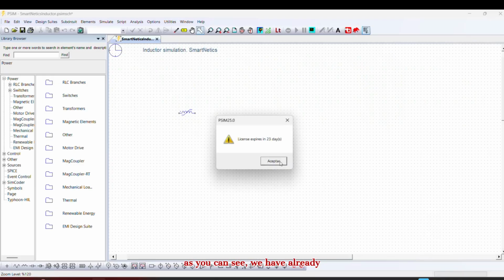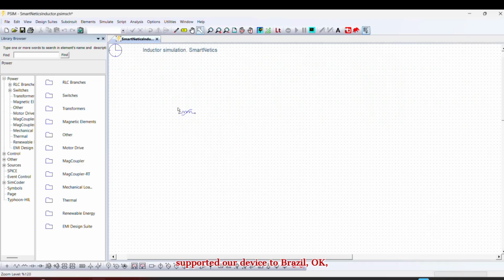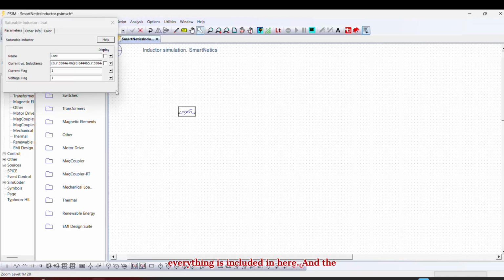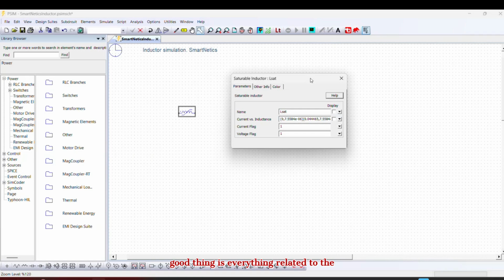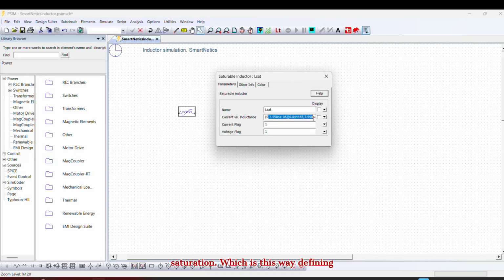Okay, so as you can see, we have already exported our device to PSIM. Okay, everything is included in here, and the good thing is everything related to the saturation, which is defined this way in PSIM, is already done for you, which is something, once again, very tedious, because you have to define the points of current versus inductance for a huge amount of points. Okay, but you don't have to do anything. You just press on export, and that's it.